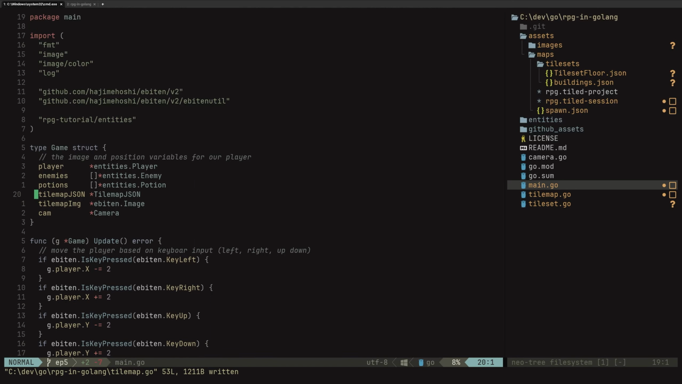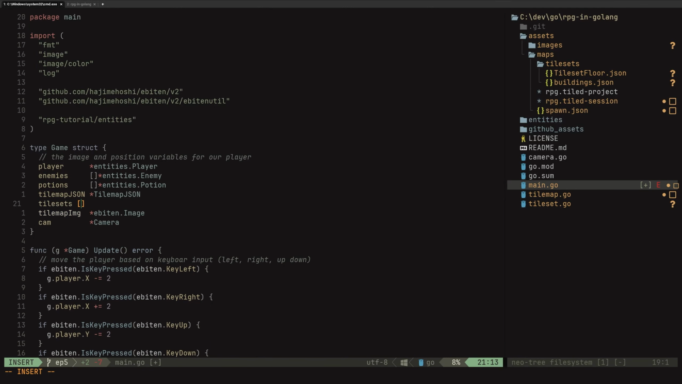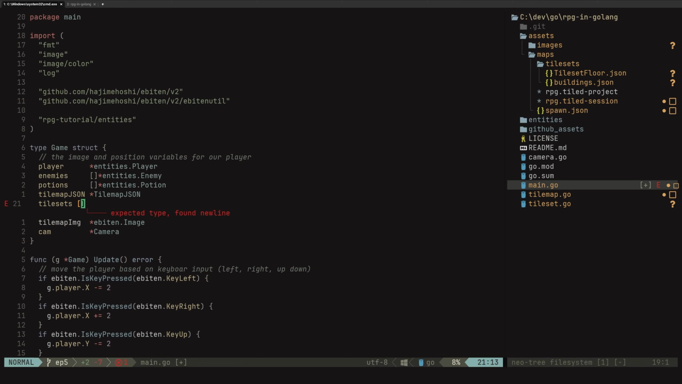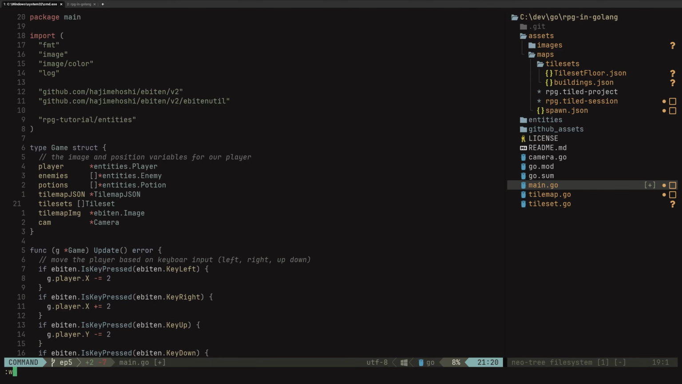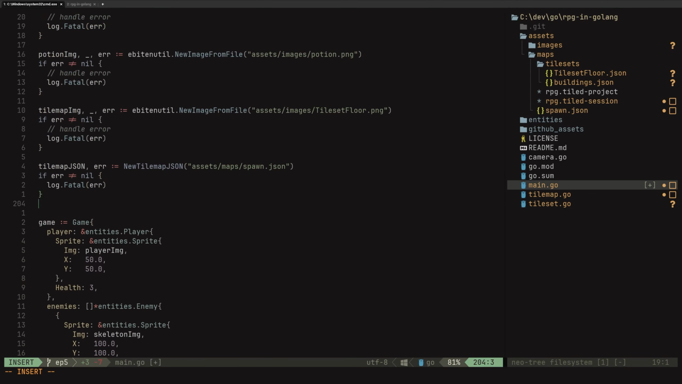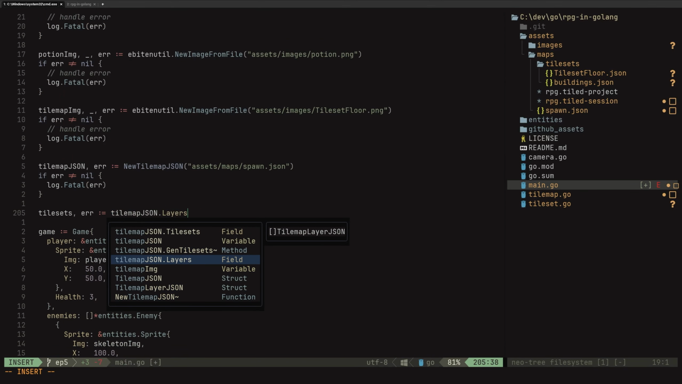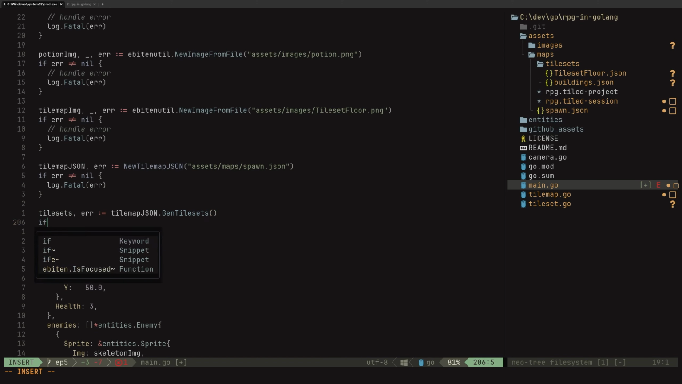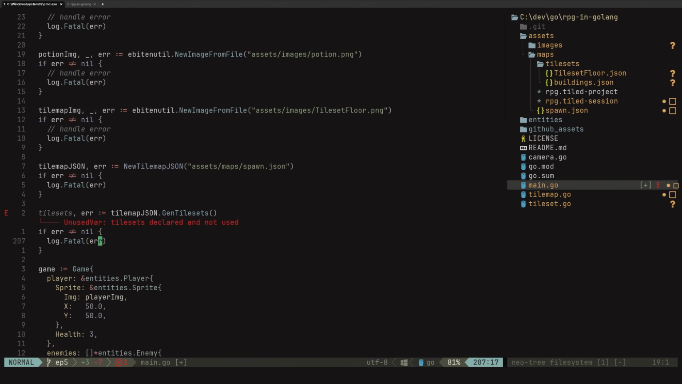So I'm going to go into here, and I'm going to say our tile sets, and this is going to be an array of our tile sets. So I'll say array of tile set interfaces, and then I'll go down to where we are creating our game. After we generate our tilemap JSON, I'm going to say tile sets, error equals tilemap JSON dot gen tile sets here, and then we'll just say, if error does not equal nil again, then we want to fatally log that error out.